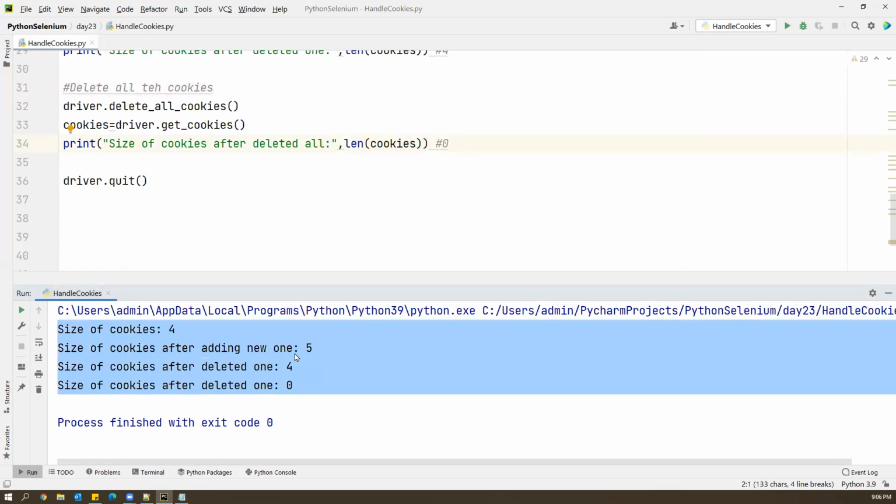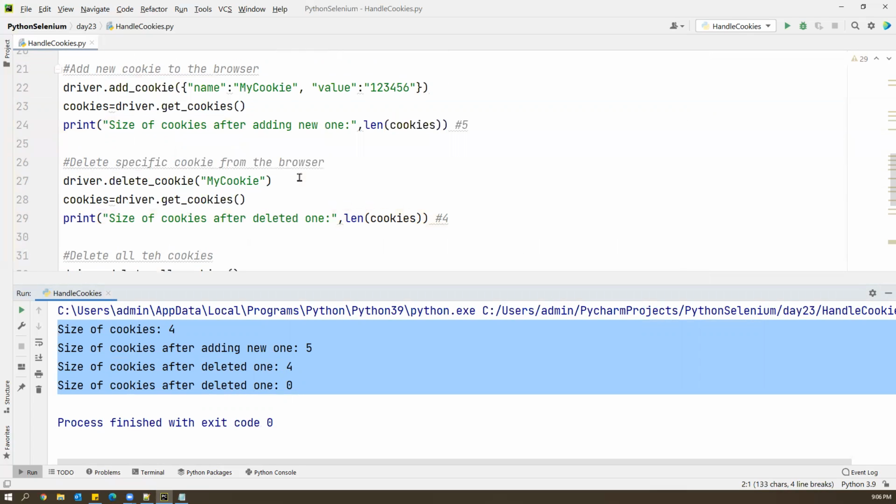So we can just handle the cookies from the browser. Suppose you are trying to add one cookie here, right? And after adding the cookie, if you are still getting the same count, that means what? Your application is not allowing you to create a cookie. Okay, it can easily identify that. So that is a representation, and we can put some validation on this. And similarly, even after deletion of the cookie, if this number remains the same, in that case your browser is not allowing you to delete the cookies.